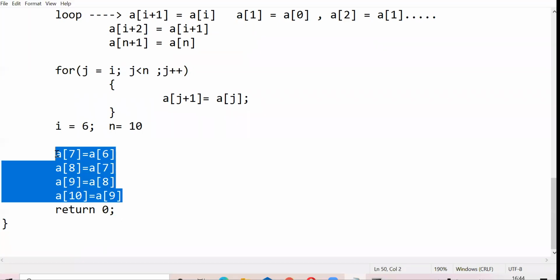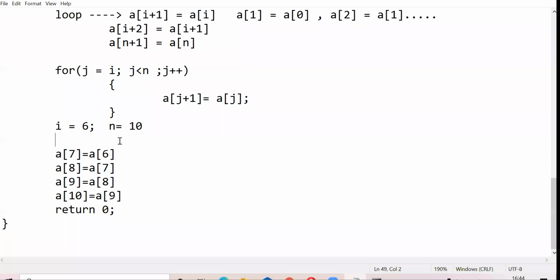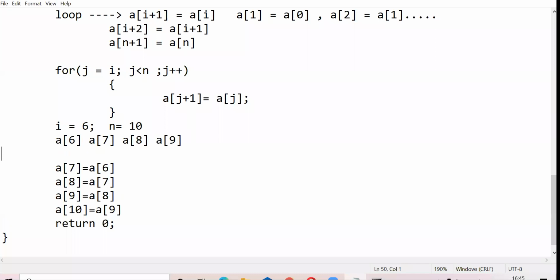Okay. Is there something wrong with this? Ma'am, but all the elements become A of 6 then. Yeah, right. That is the problem. All the elements become A of 6, so that is a huge problem here. Assume that I am writing from the 6th element. So I'm going to write my elements here: A of 6, A of 7, A of 8, A of 9.